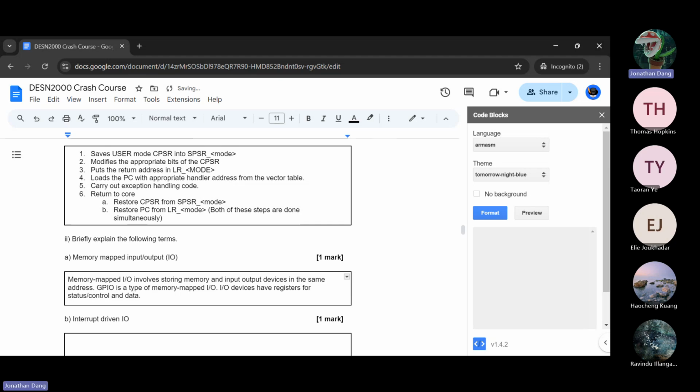Which just determines whether they can be read or written to, and data just holds the value. It's similar to your direction and your pin values.